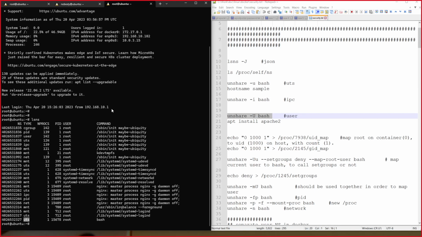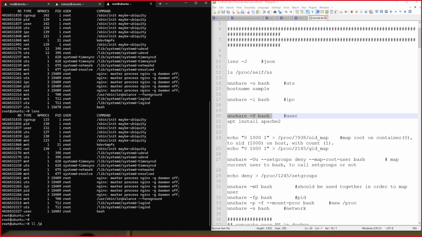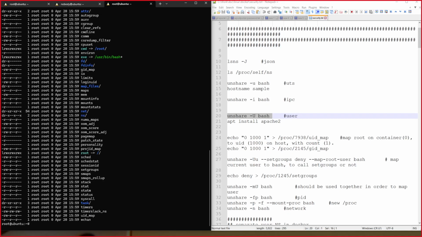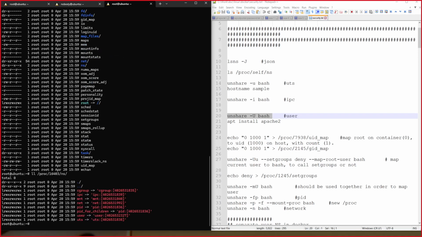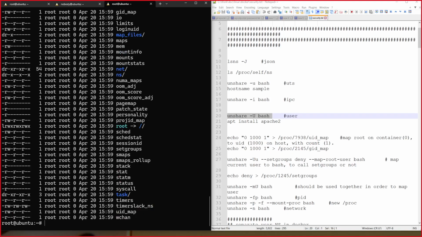But here we have our bash with user isolation, and the PID is this. If I go to /proc and this PID, I should see different things, and one of them is the namespace. Can you zoom in a bit? Thank you. Under the PID related to my bash, there are different things, which we will talk about in the next sessions.